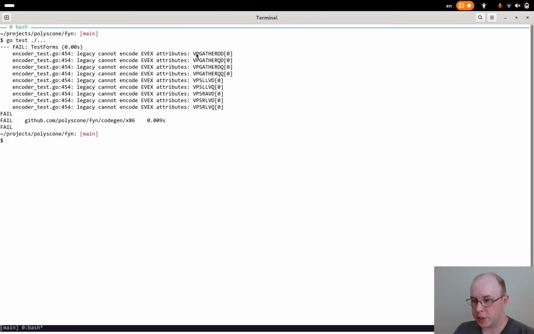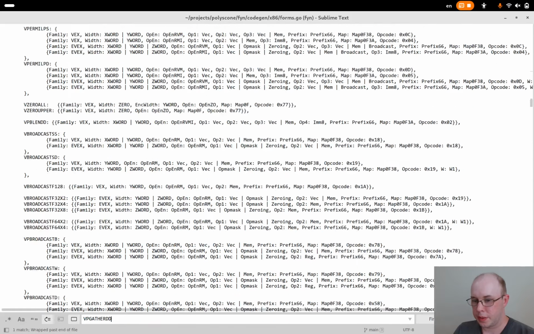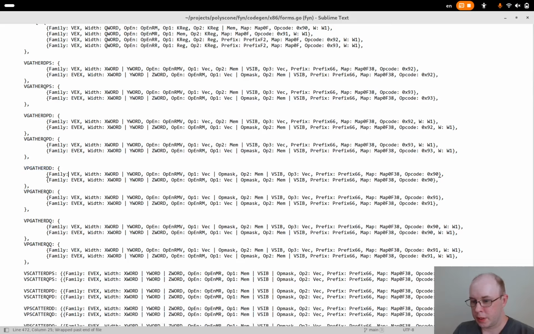Okay, and we've got some here that need fixing. So VP gather DD. Vex cannot use opmask. You can use vsib, so that's fine. Prefixes is something I'll also need to check. Let's just go and get these fixed up first.